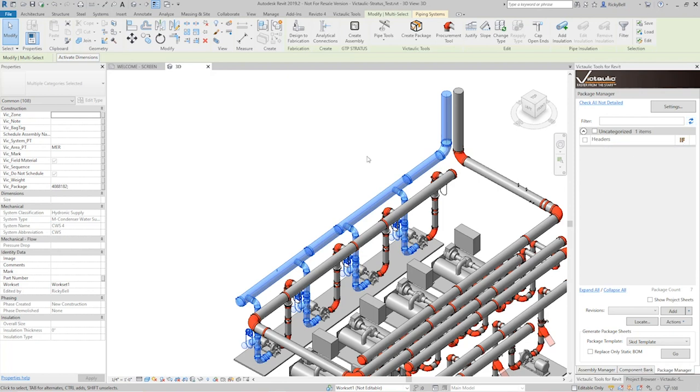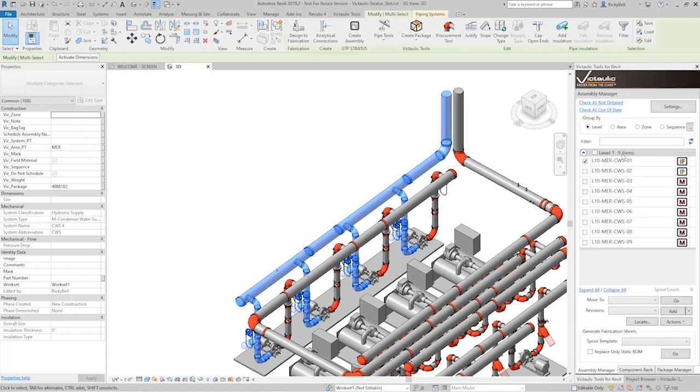Now, another integration we've done with Victaulic Tools for Revit is connecting to PypeServer, the pipe cutting software. Under the assembly manager, a user would select an assembly, go down to actions, and click on export PypeServer pipe cutting file. Now this will export a proprietary file for PypeServer, a PSVR file, and that can be read by PypeServer to pick up all the intricacies of properly cutting pipe.